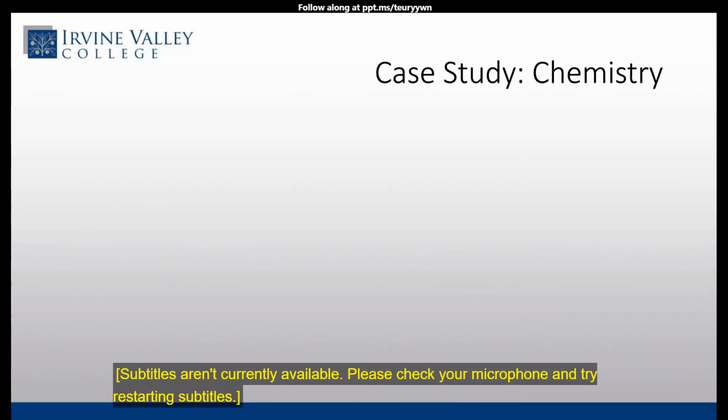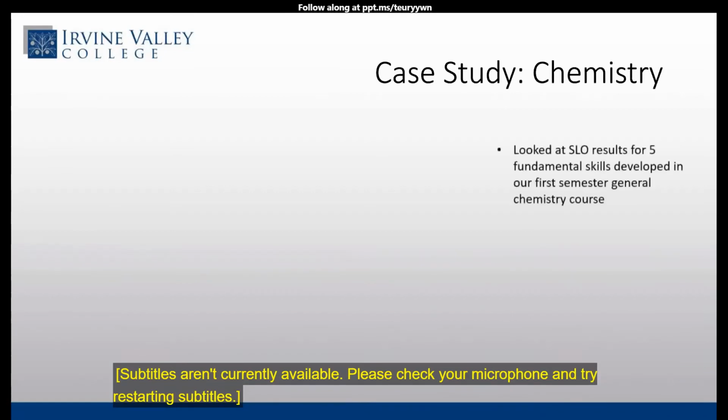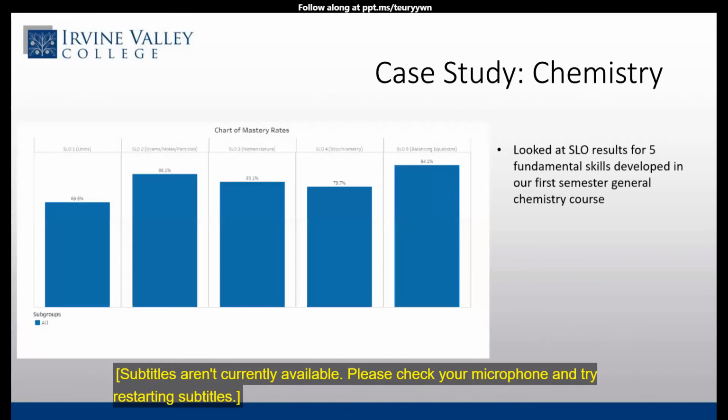To do this, let's look at the overall SLO results data. So we decided to go to our first semester general chemistry course, like the intro course to our program. And we looked at 5 fundamental skills that should be developed in the first semester. Of those 5 skills, we can look at the mastery rate charts. So as you can see, we have units, grams and moles, nomenclature, stoichiometry, balancing equations. And this is that first view that Lauren had presented previously.